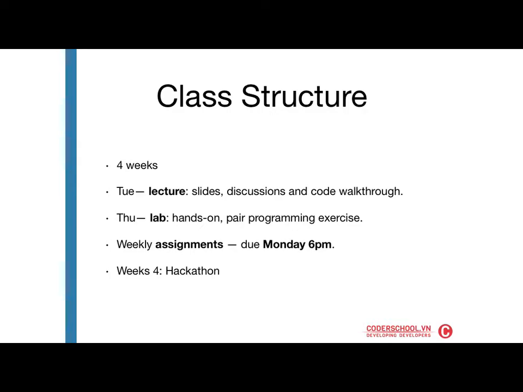Here are some common rules when we start any class at CoderSchool. We have 4 weeks, with lectures on Tuesday and Thursday. On Tuesday we do lecture, Thursday we do lab, and every week we have an assignment. After 4 weeks we have a hackathon. Normally we have 8 weeks, and after that we have demo days, but because it's just a short class, we have a hackathon. Also, this comes with a big prize, so don't worry about it.